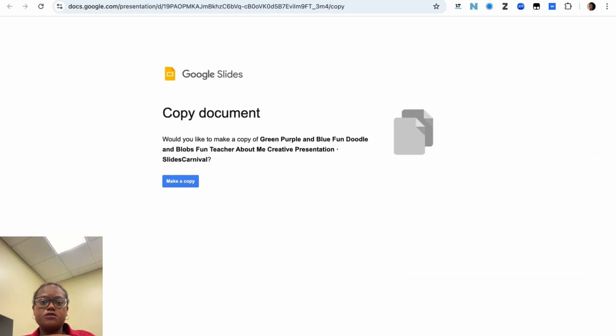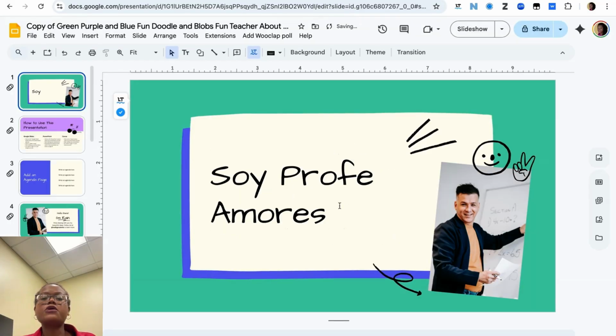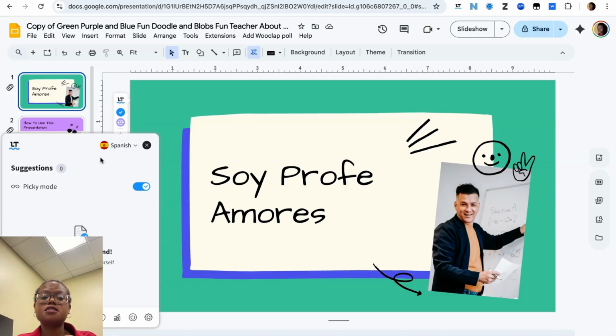I'm going to do Google Slides. Okay, so I'm going to make a copy. You can use PowerPoint too, so it doesn't matter. I would get my slides together, get my photos, and then what I would also do, since I have this Language Tool extension here, is double check your Spanish with this checker here.